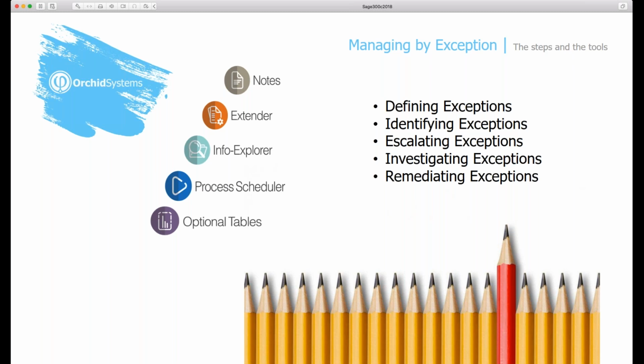The last module that we're going to have a look at is optional tables. Now, in Sage 300, we can record budget information at the general ledger level, and we can record inventory forecast information at the IC level. But there's not much in between.